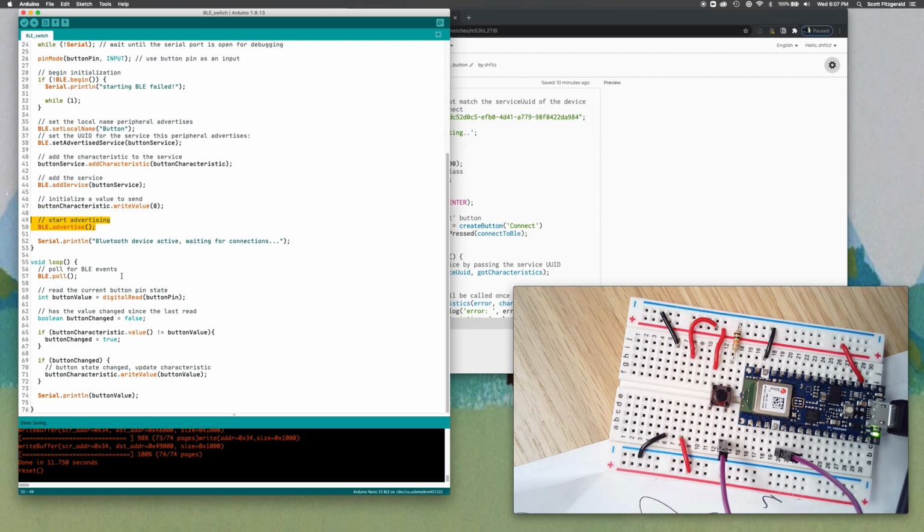So BLE poll, this looks for Bluetooth events. So are things connected? Have we received any information from a central device?